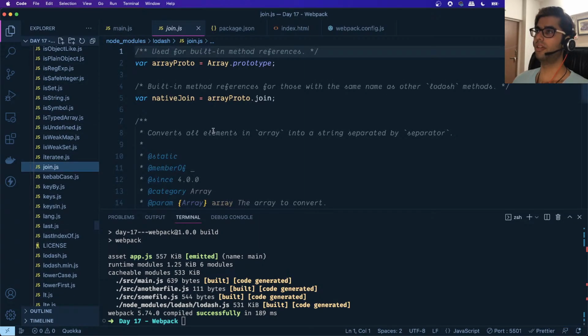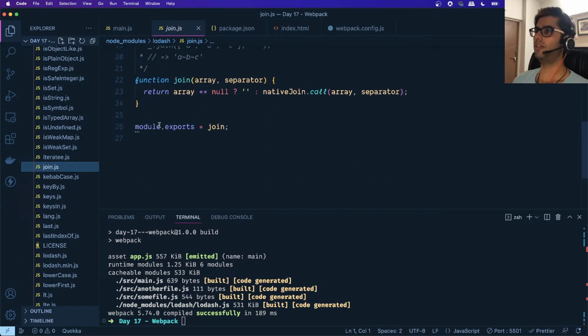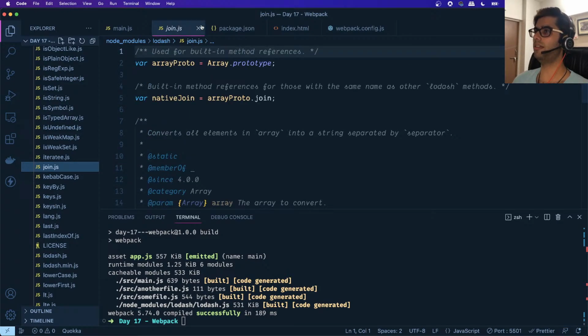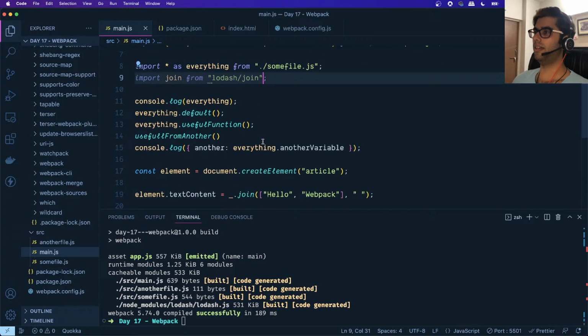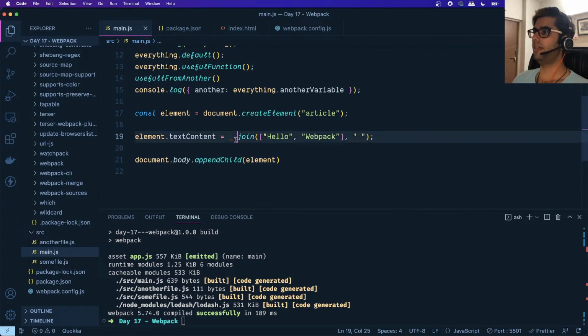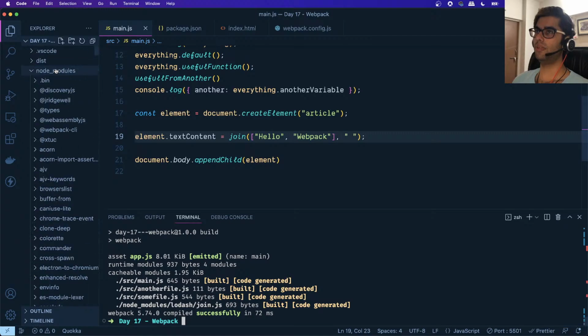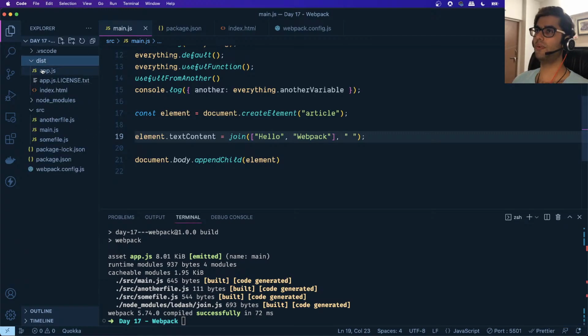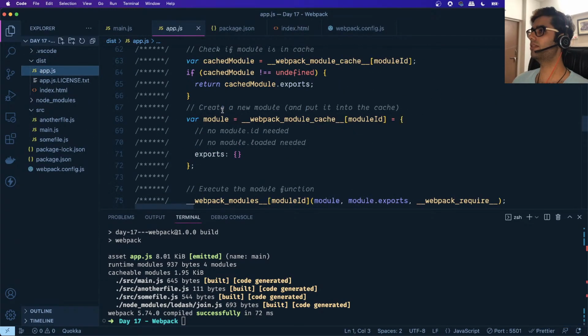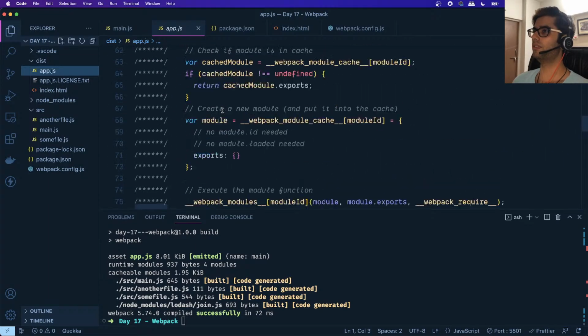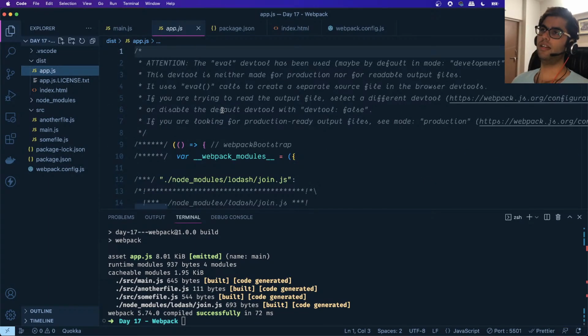join.js. And if you see over here, it says module.exports join, and there's this join functionality basically. Okay, and instead of using underscore dot join, we can just say join now. Let's run the npm run build command. And if we take a look at the dist folder and take a look at app.js, you can see it's much smaller, right? Because now it has just imported the join functionality from Lodash.